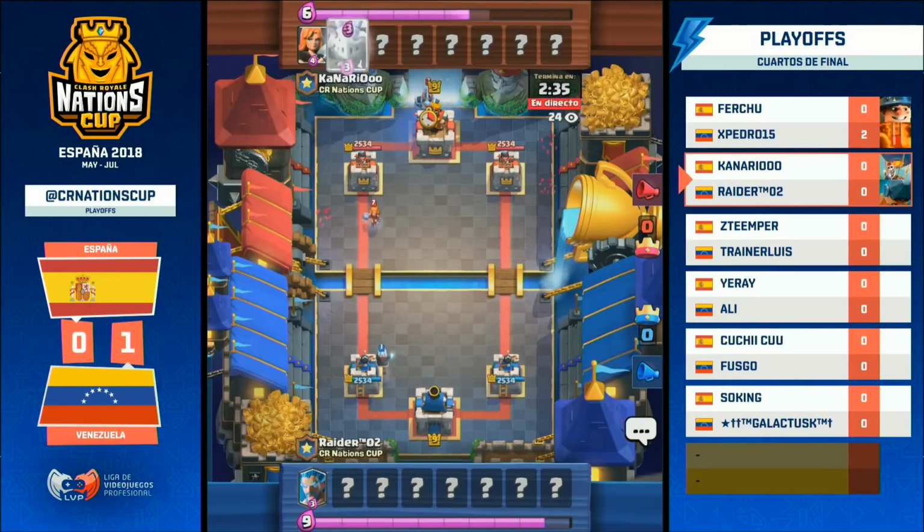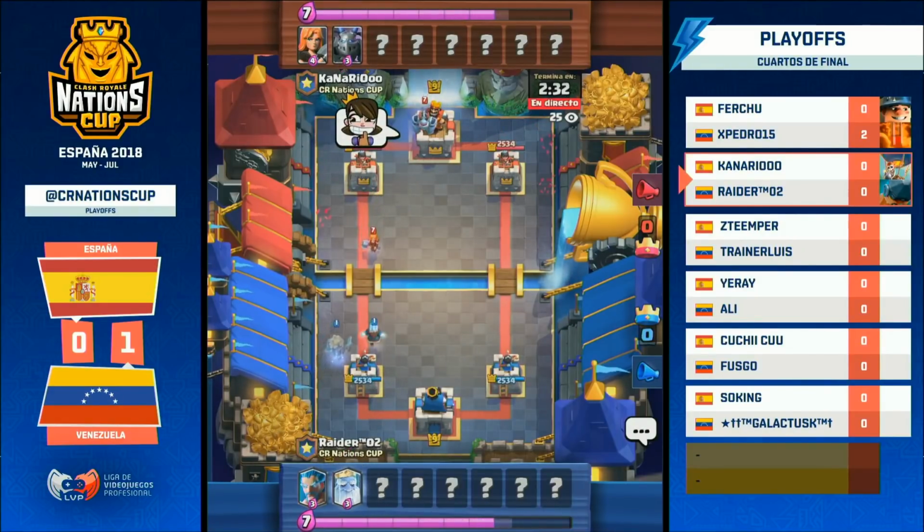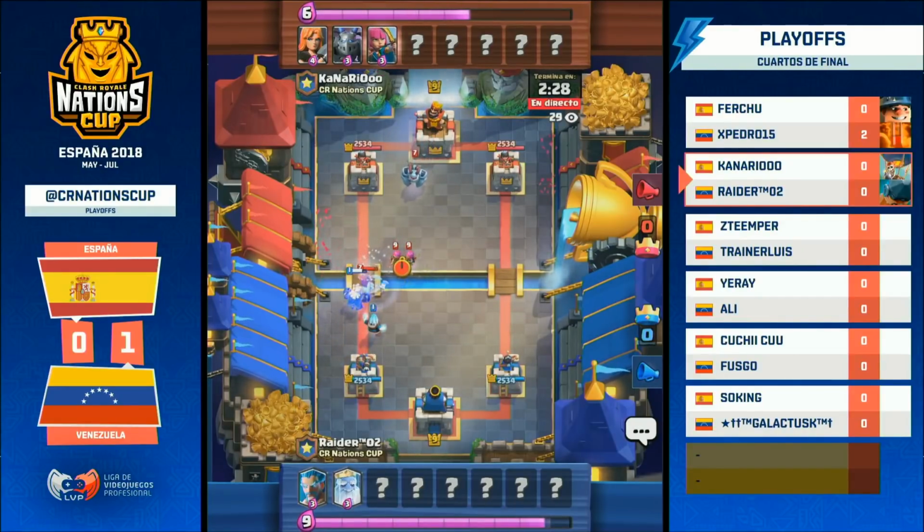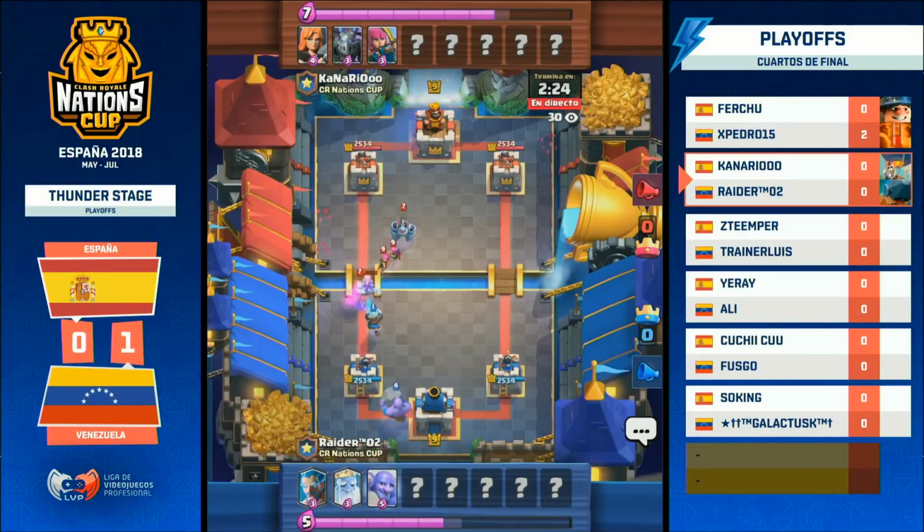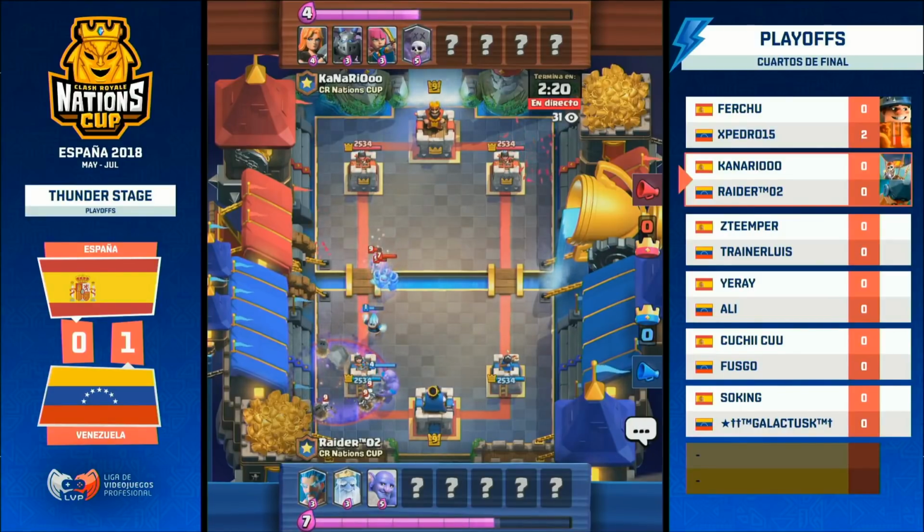We've actually seen a lot of Balloon decks throughout this tournament, and they've been pretty solid. In the last matches, we saw a Freeze Balloon deck. That was a really solid deck. Doesn't matter how behind you are, if you get that connection with the Balloon and the Freeze, you're going to win the game. Ooh, that's a very aggressive Graveyard here for Canario.